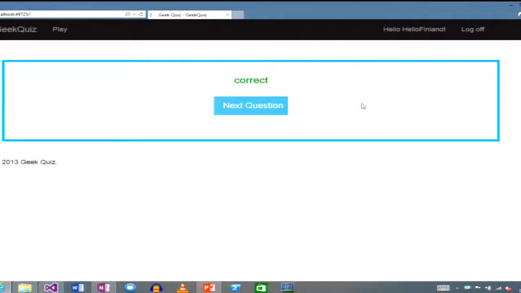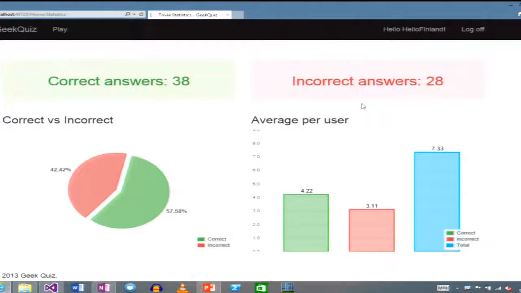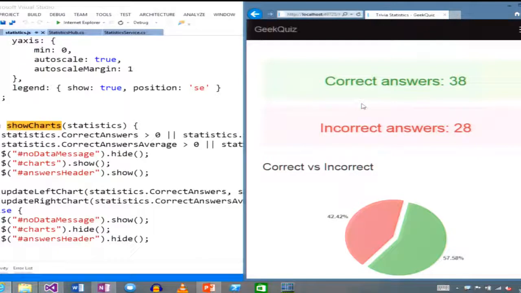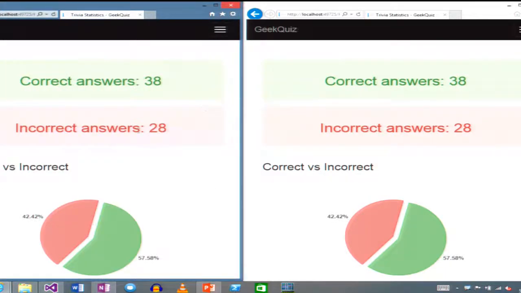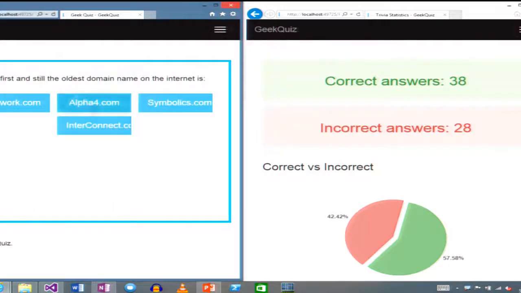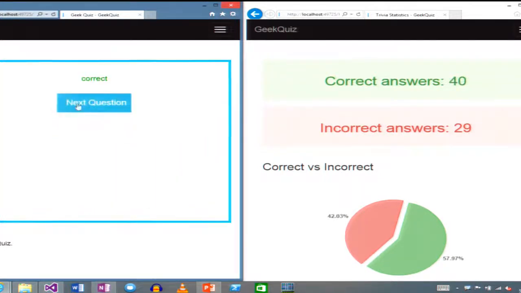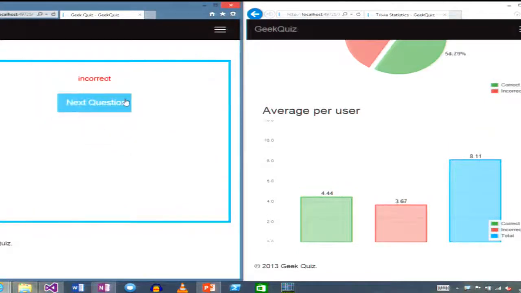So here I go to, I believe, home statistics. Right, so there's that. I'm going to pop that over on the side, create a new instance, and we'll go back to home. Right, so you can see it's updating as it goes. And if we scroll down, these are also those updates here, which is kind of neat.